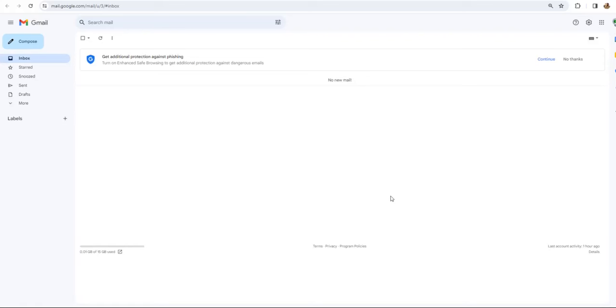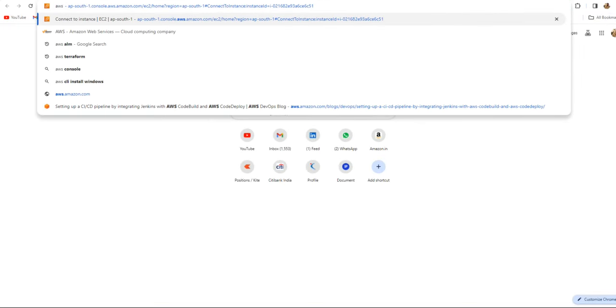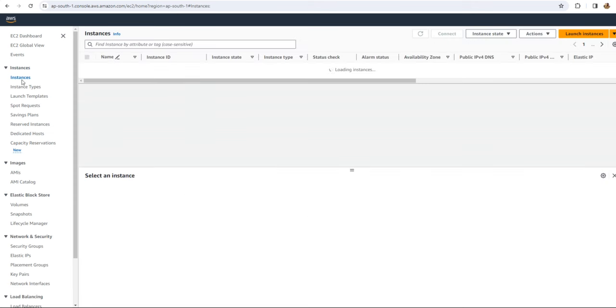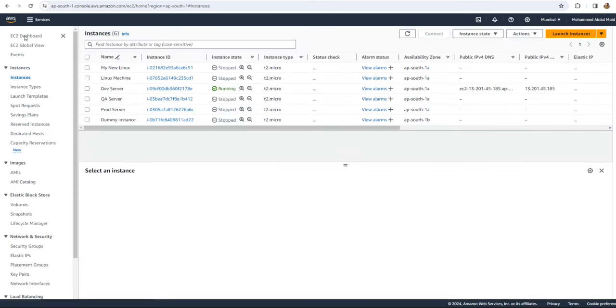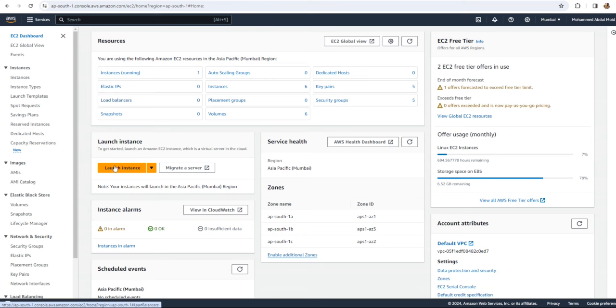So here in this session, I'll be covering the EC2 instance of Amazon, how to create an EC2 instance in AWS. So the first step would be to go to the AWS website and then log in with your credentials. Once you're in, what you need to do is go to the EC2 dashboard on the top left corner.